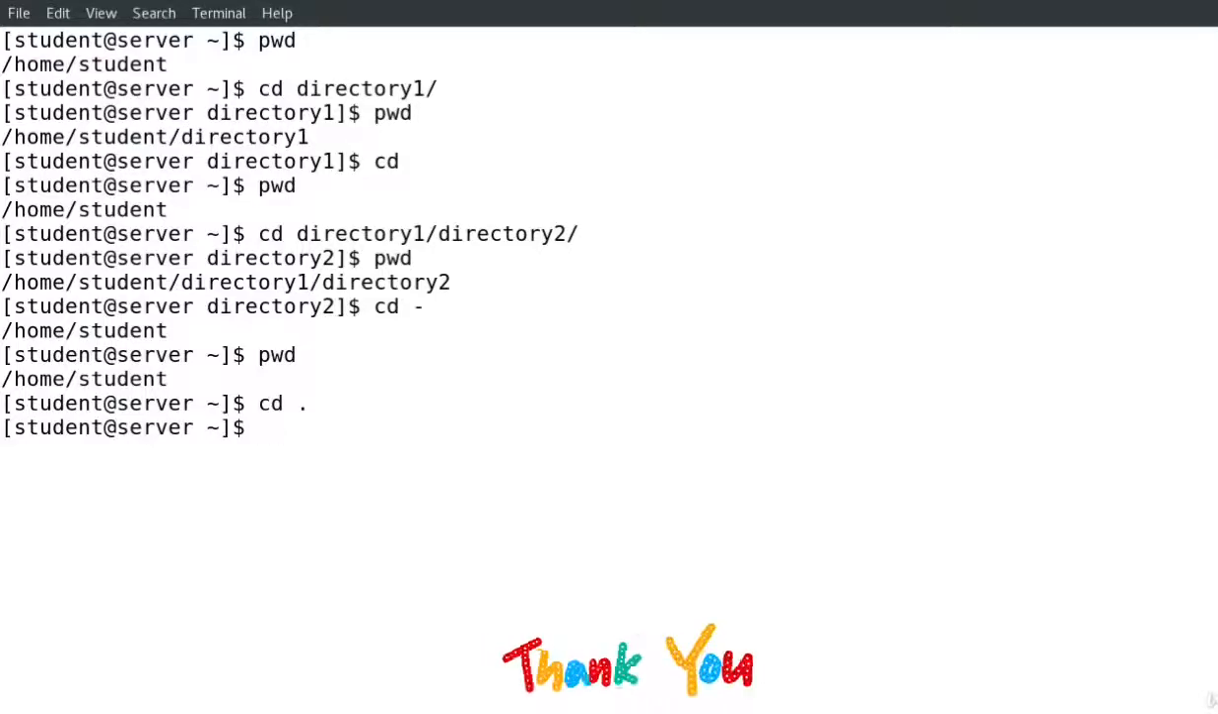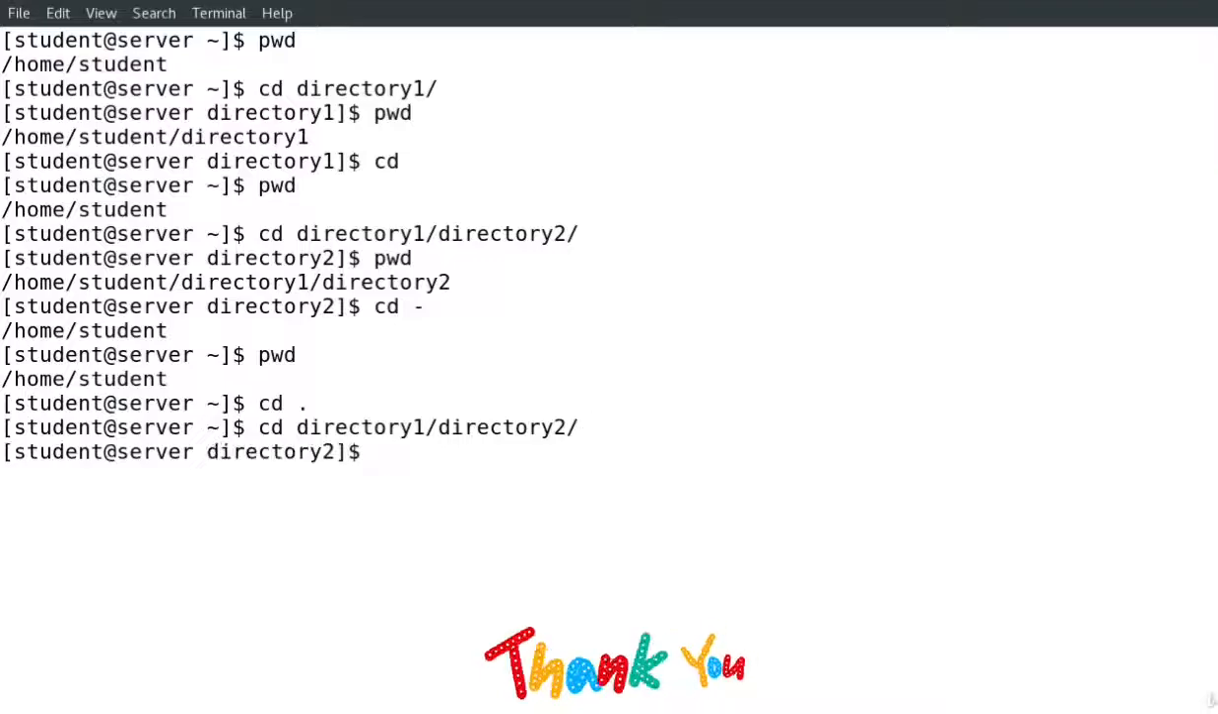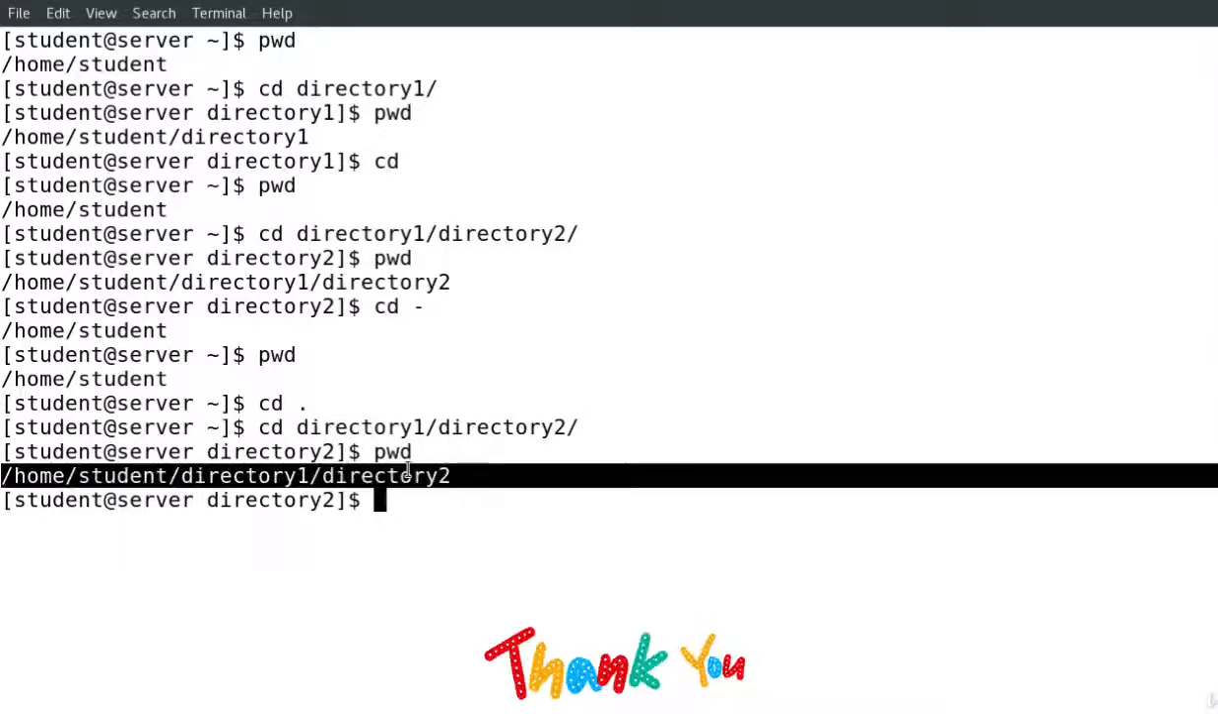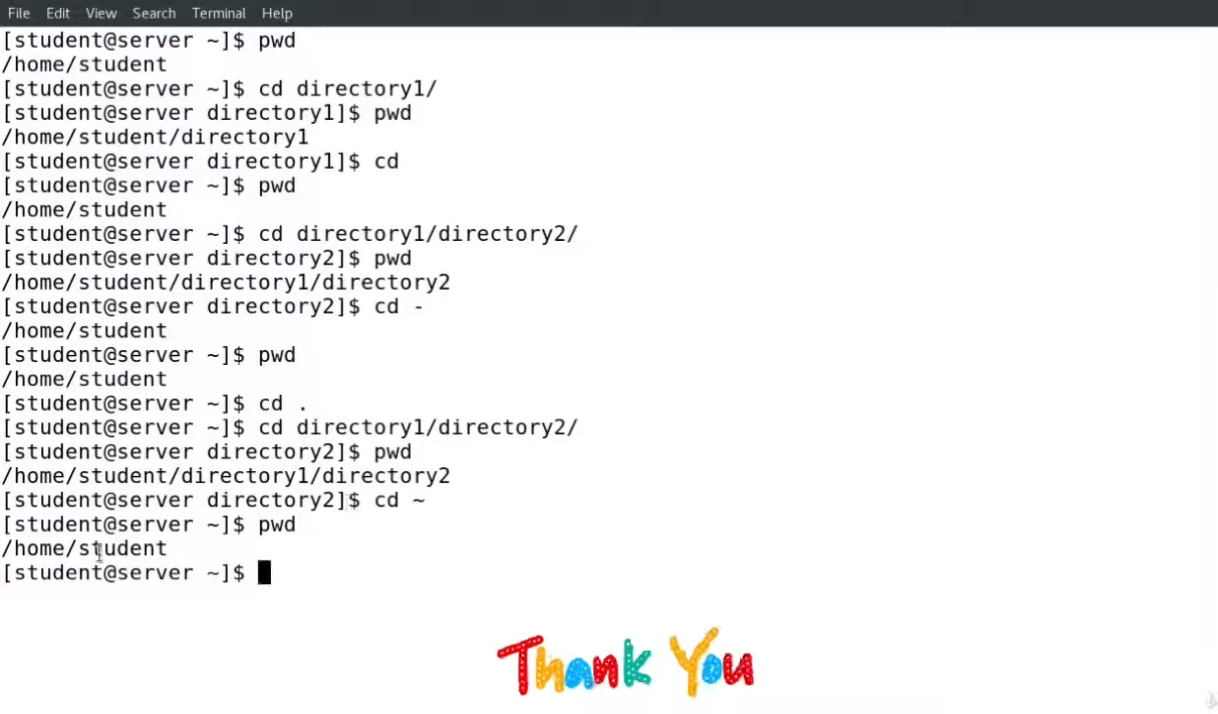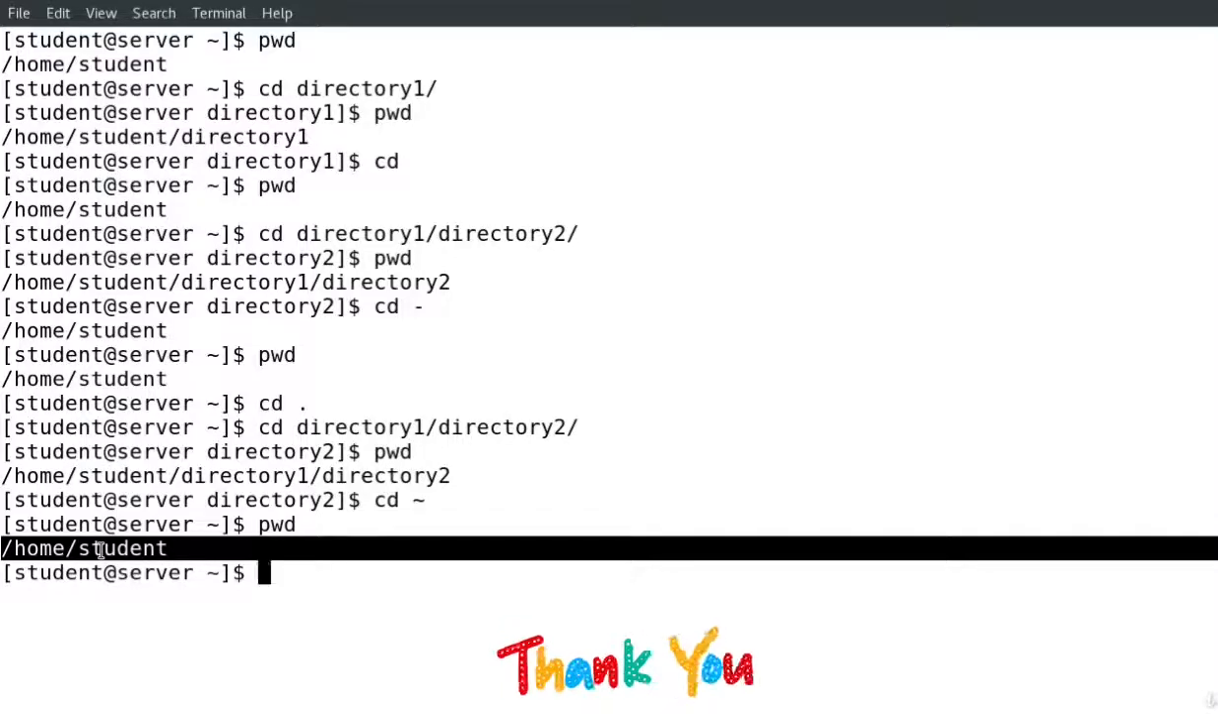Now if I would like to move down two more steps, directory1 and directory2, so cd space directory1/directory2, then I hit enter, pwd, perfect. So we moved down two more steps. Now if I would like to change the directory and go back to the home directory of the current user, there is another command: cd, then tilde, space, tilde, and then I hit enter, pwd. You can see over here that we went back to the home directory of the current user.